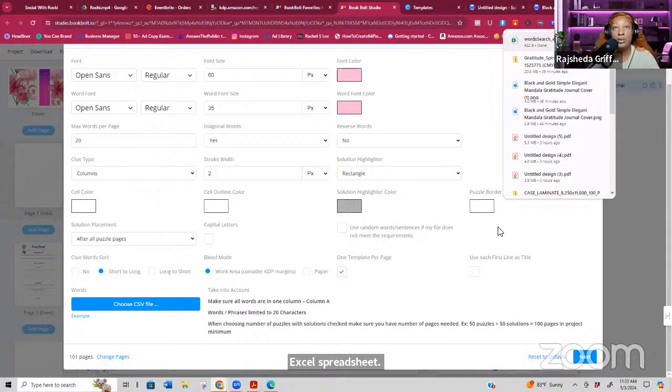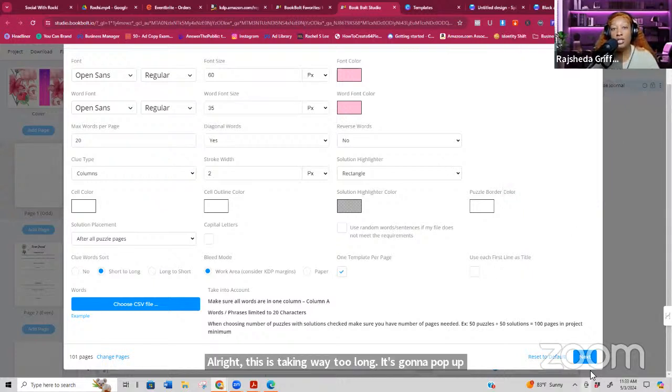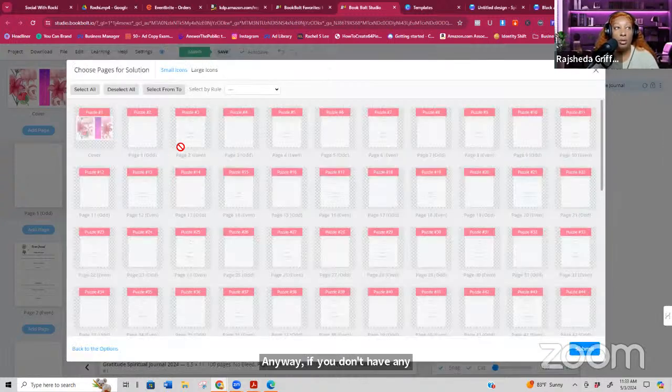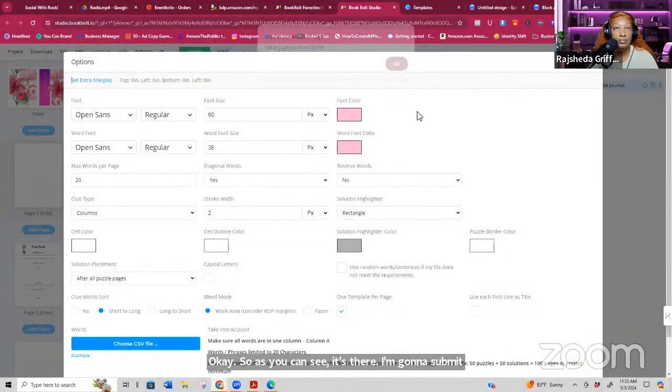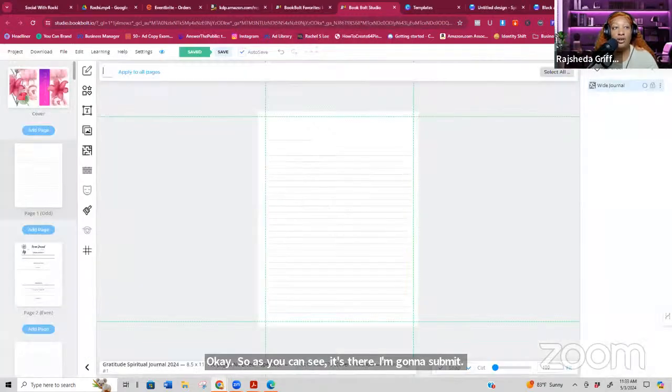All right, that's just taking way too long. It's gonna pop up when I don't want it to. Anyway, if you don't have any words, it'll work, but it won't work. Okay, so as you can see, it's there. I'm gonna submit. Yeah, it didn't work because there's no file there. But when you do word search, you can create that. When you do Sudoku, it'll ask you for what it needs in order to create those things.